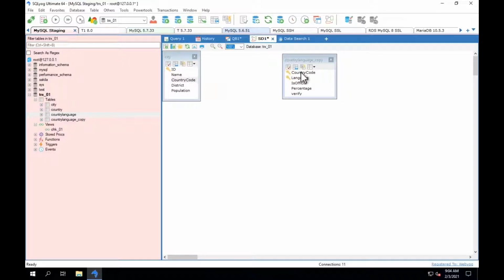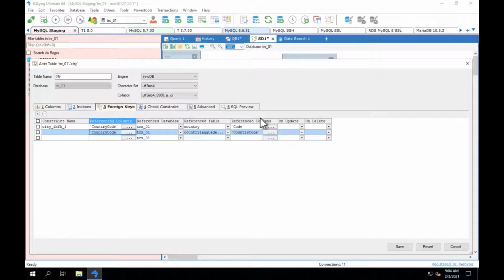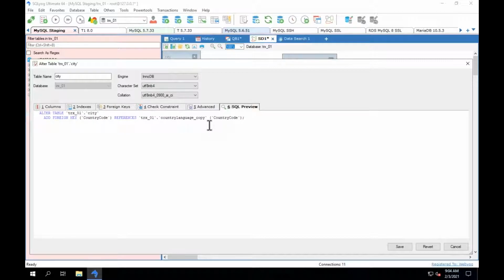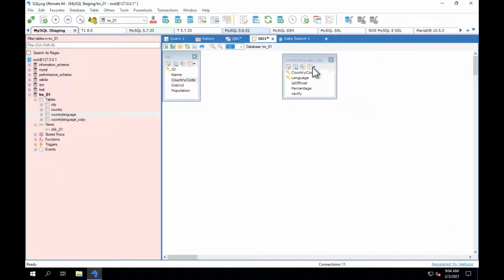For example, when you make any changes, the changes are reflected here. And the SQL preview is the query generated by SQLyog, which can be viewed here. On clicking on the save button, the changes are applied in real time to the database. So if you wish to revert the changes, simply click on the revert button and the changes are not applied.